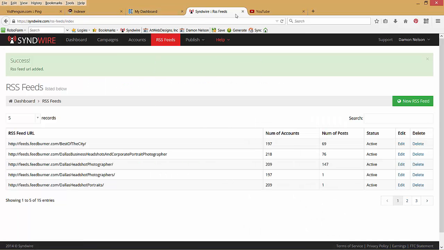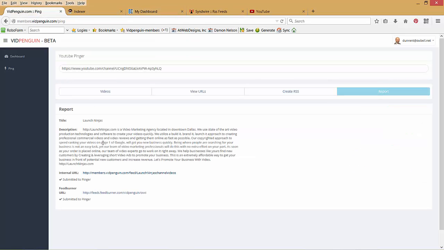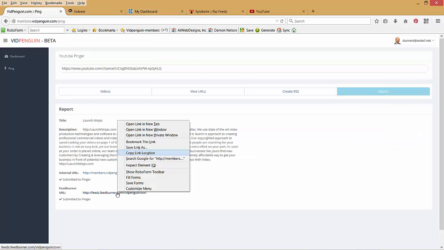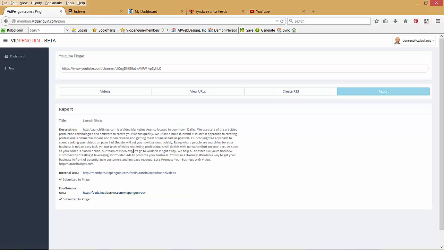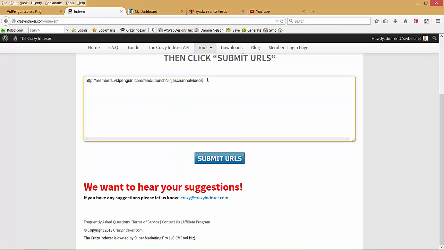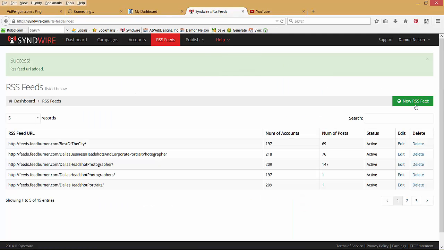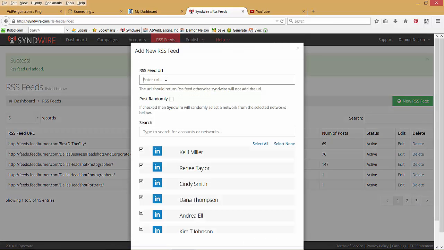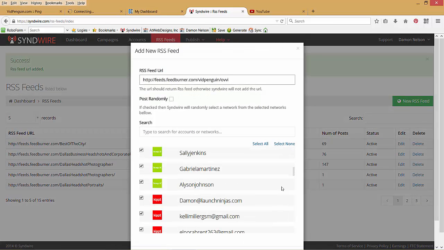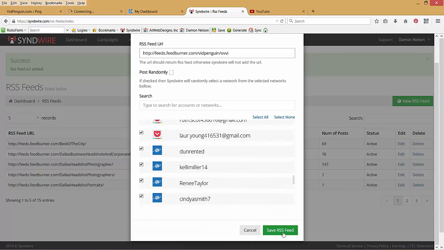Now, here's the neat thing is, I'm going to come back over here and I'm going to grab the FeedBurner URL. And I go over here to Crazy Indexer and I'll put it in. I'm going to go ahead and hit submit. I'm coming over here to Backlinks Indexer and I'll put it in. Now you can use these with ProPinger or any other RSS feed generator. And then I'm going to come back over here to SendWire. Post my new SendWire. And come down here and hit save.